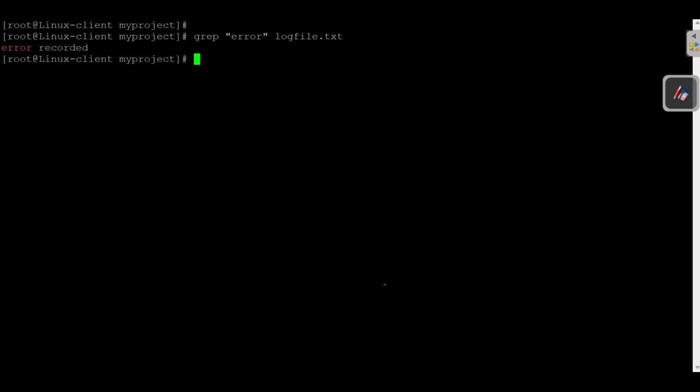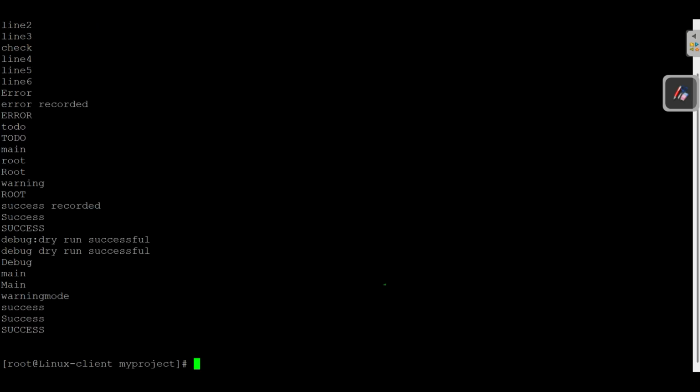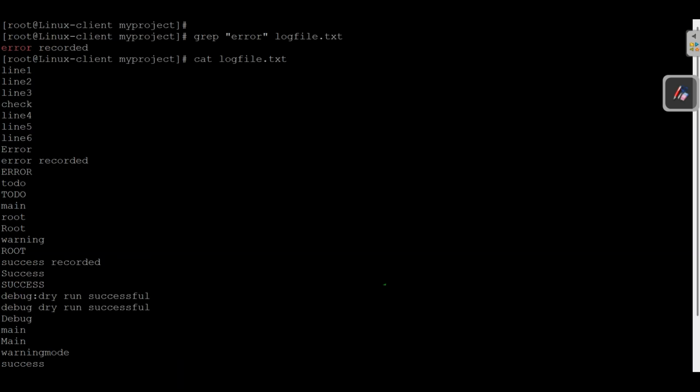See here, out of this much content in the log file, only one line has error. See here, error recorded. This is what I'm getting. I'm filtering only the line that matches error out of all this content. But you could see here we have a capital letter ERROR also, and that is not coming. Why? Because grep is case sensitive by default.